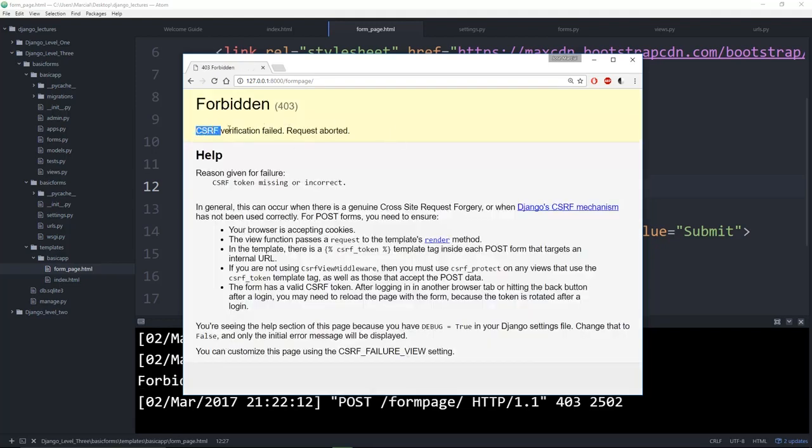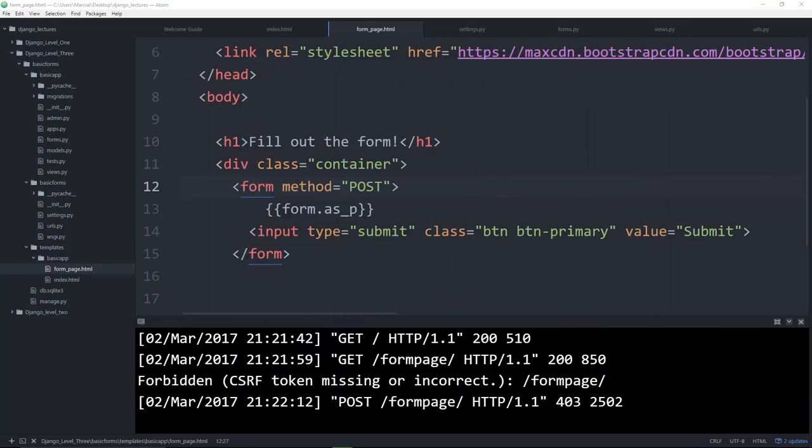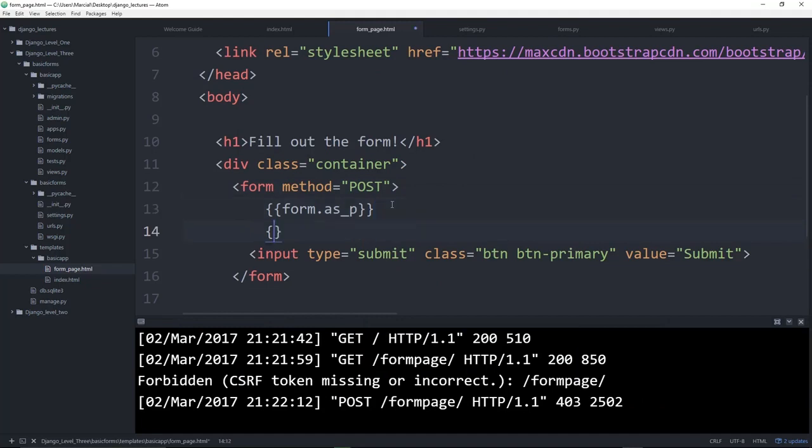CSRF verification failed, request aborted. So remember, as I mentioned in the previous lecture, we need to have that tag there in order to have the security that we need to make sure our users are safe from submitting their form or submitting data to some other website. So, as I mentioned, a lot of these forms are going to break if you don't have that tag, which is a good thing. Keeps you a good, safe programmer. So let's add in that token.